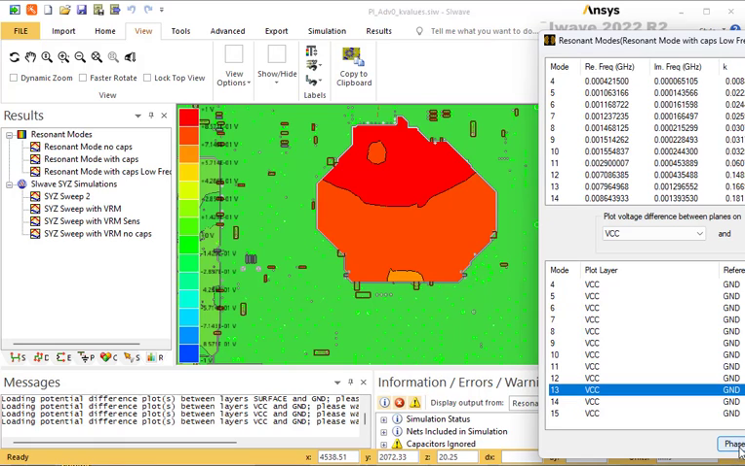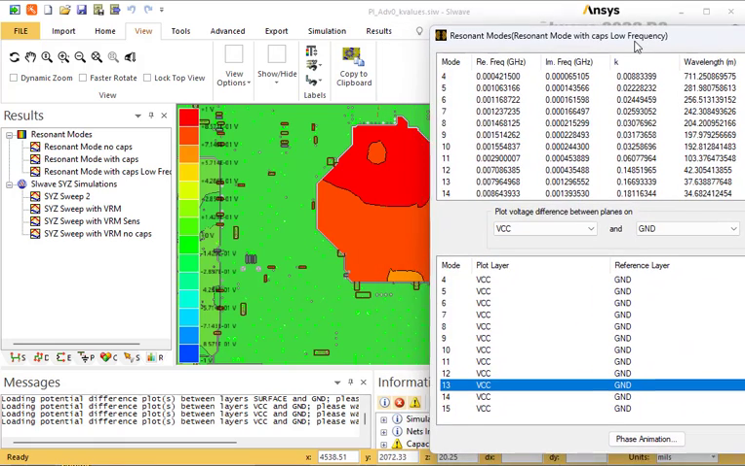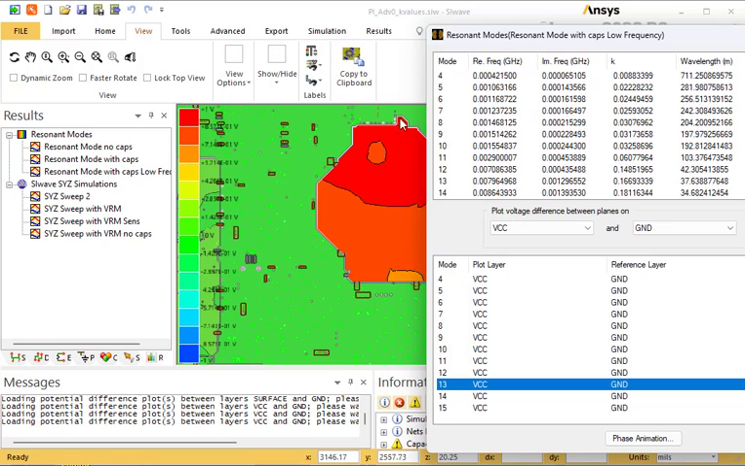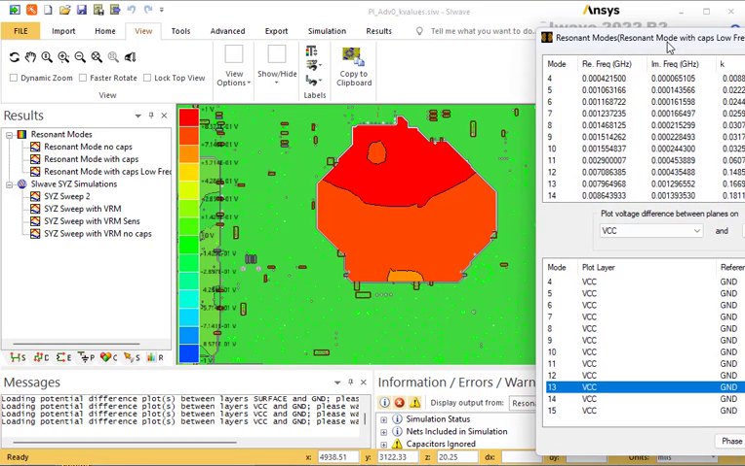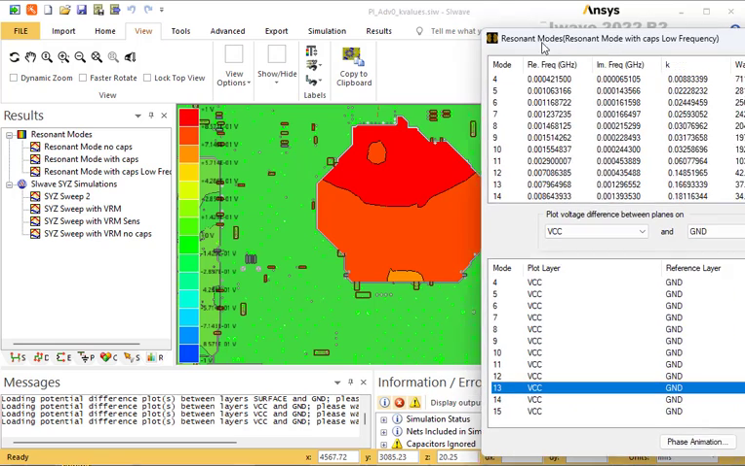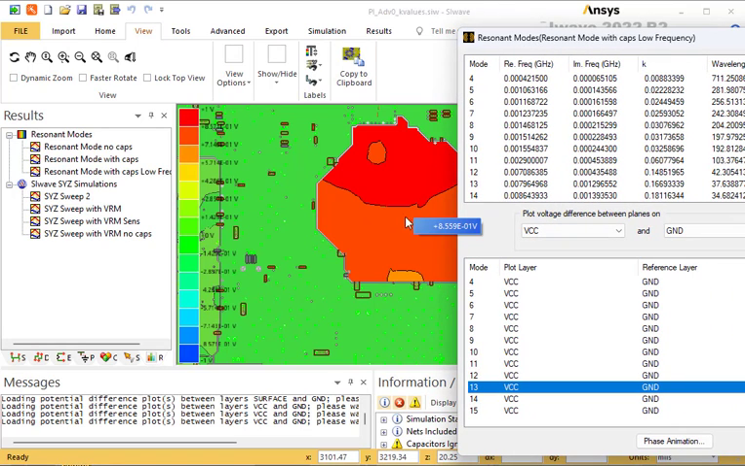And of course, as I said, remember to do the phase animation. Don't just rely on the plot at 0. Do the phase animation just to make sure that the red area doesn't go to other places. Because if it goes to other places, then you need to put decoupling caps in the other places. And that's how you suppress these resonance, even the small ones, more and more, if you're not happy with their behavior.